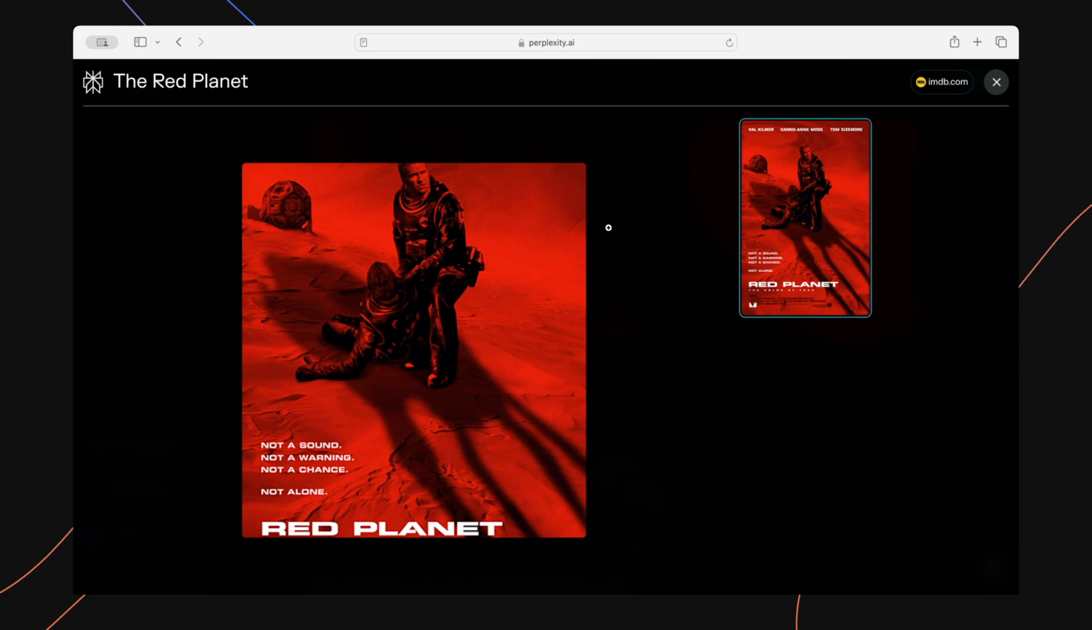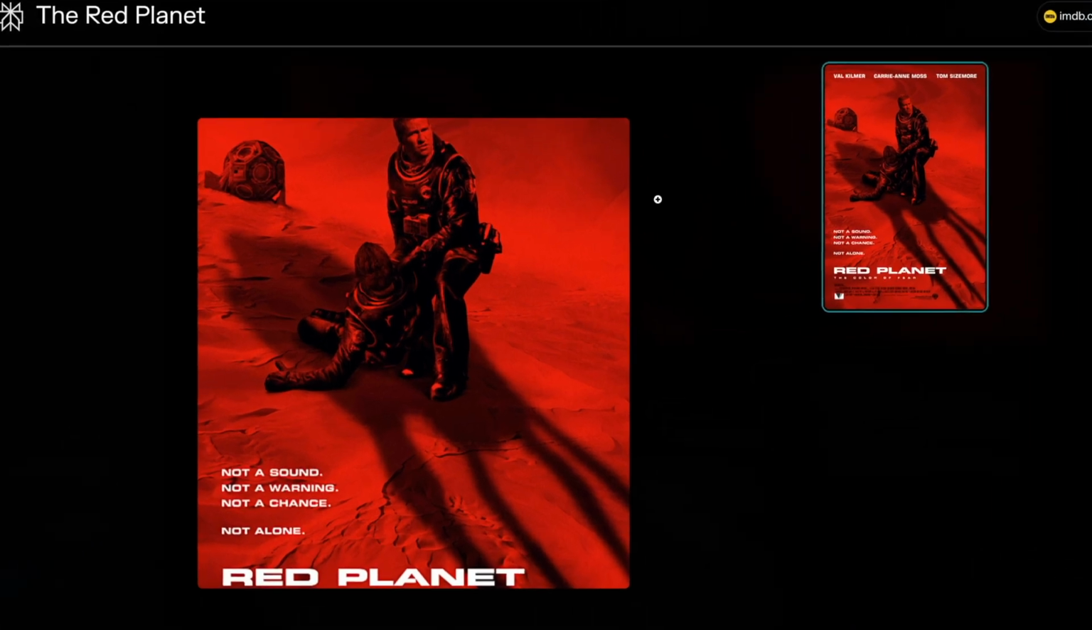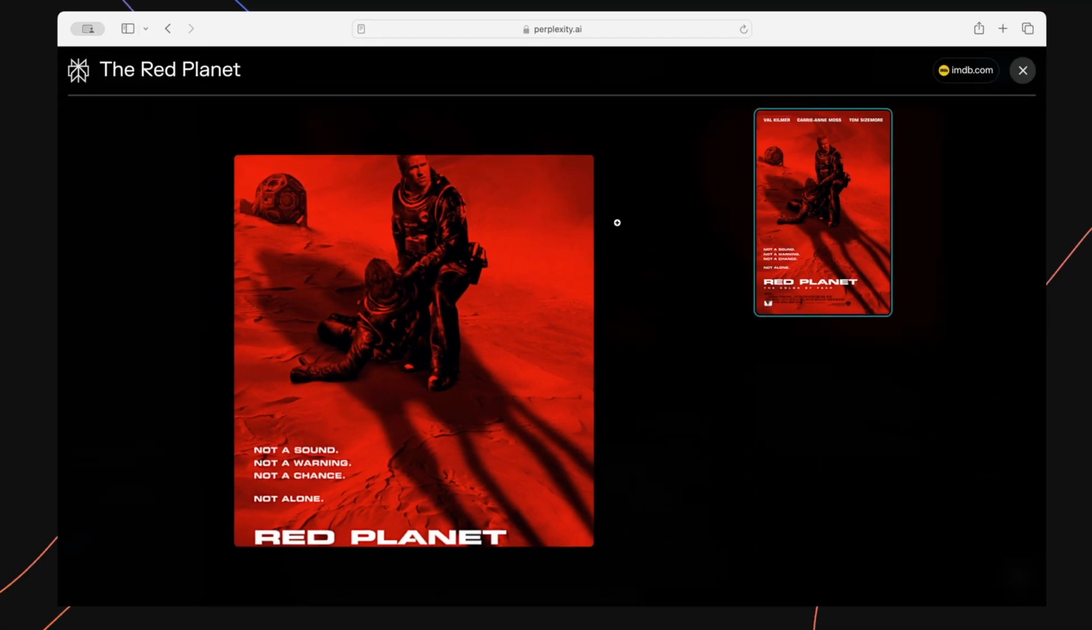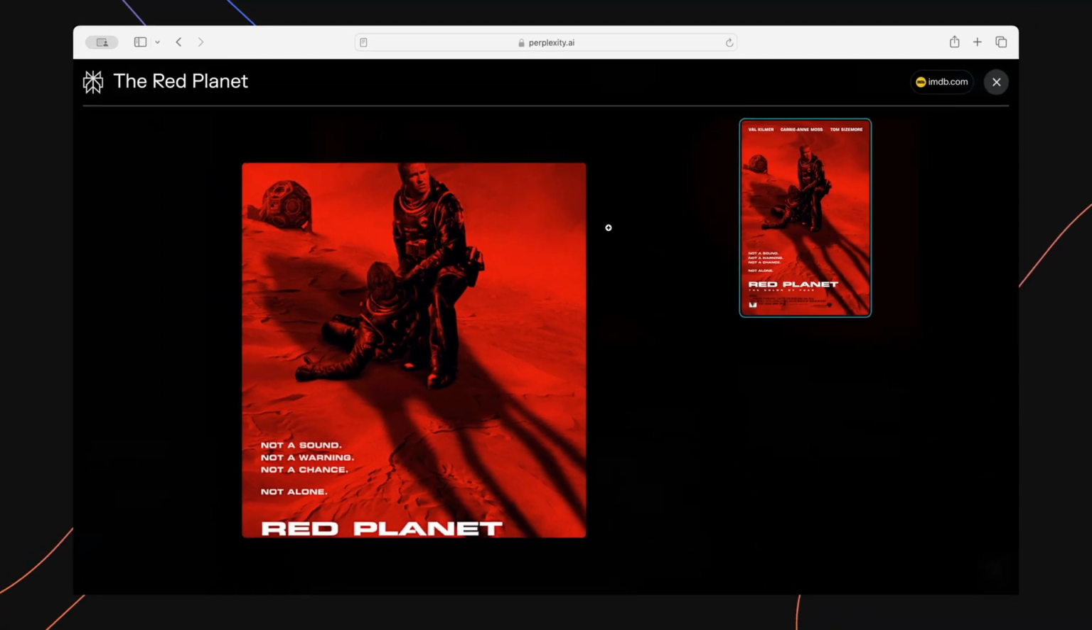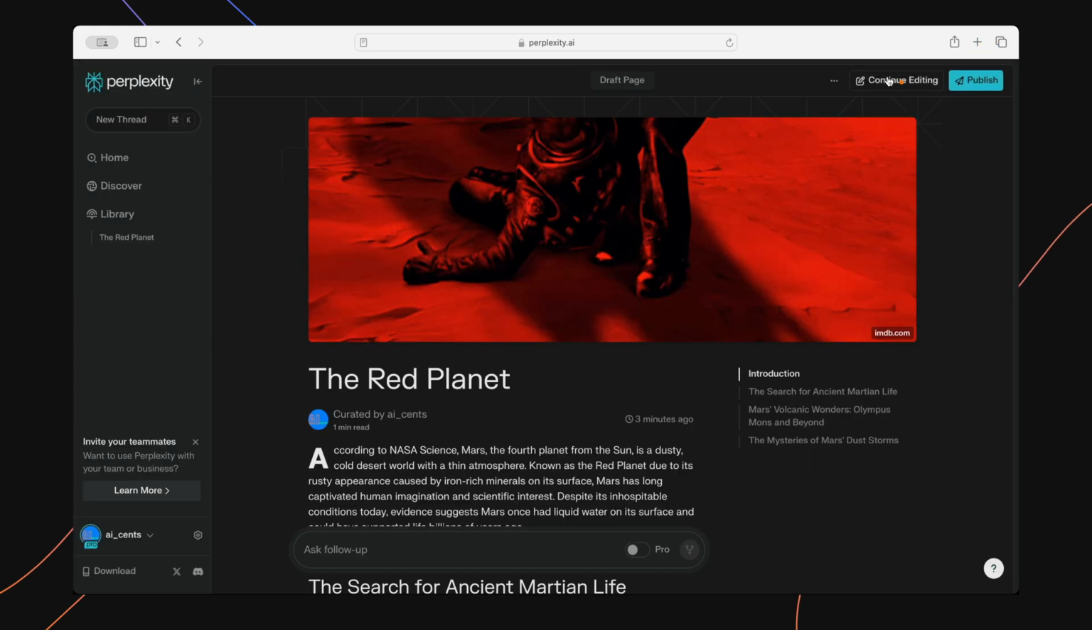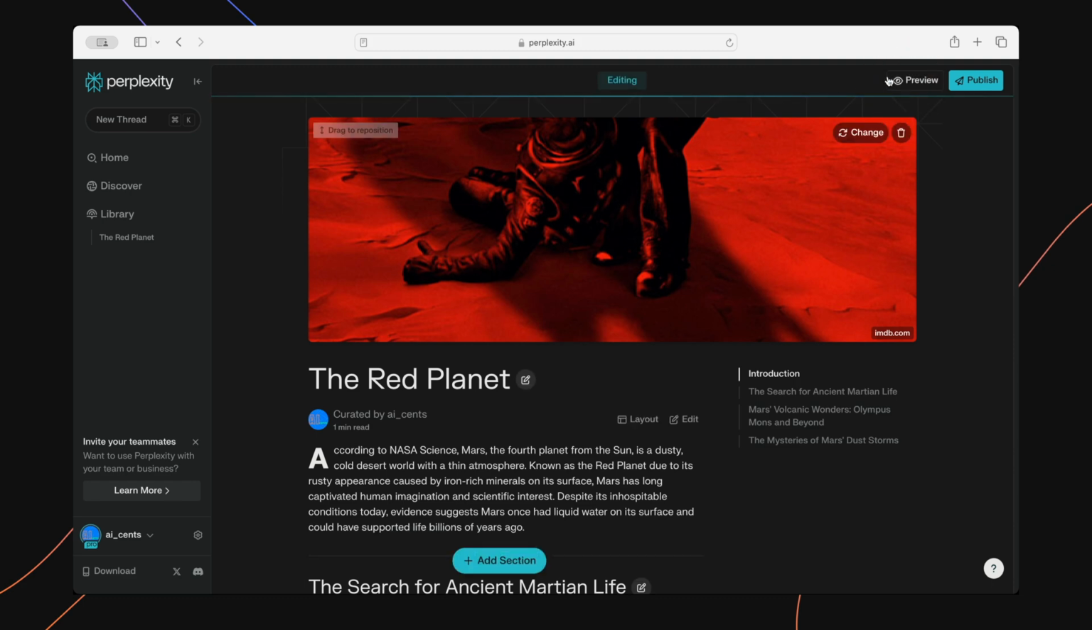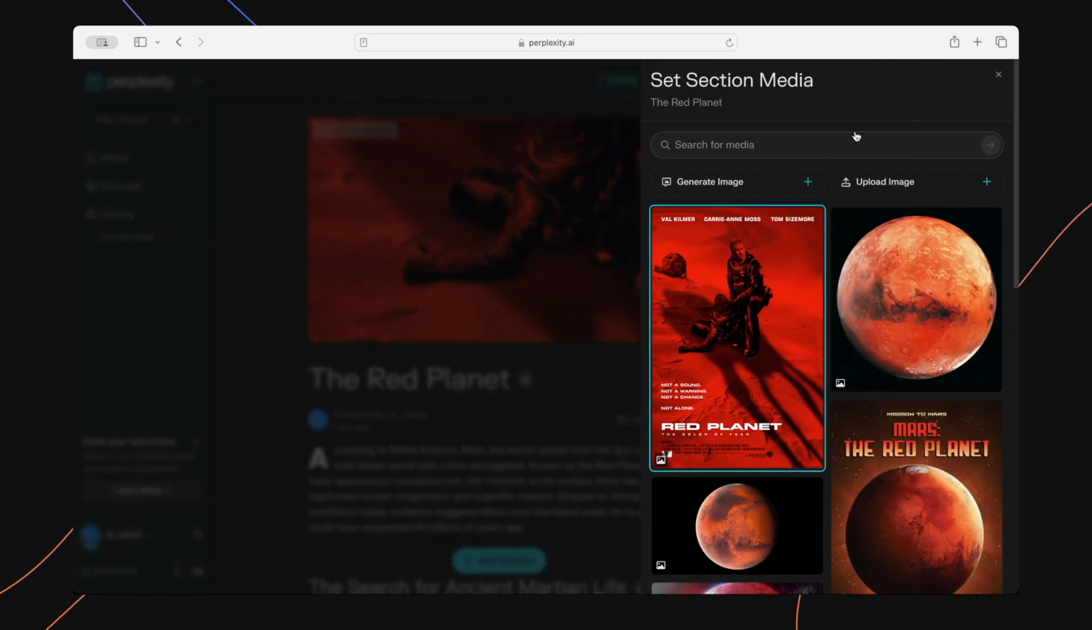As in this case, it pulled in a movie poster, whereas it would have been more appropriate to pull in an actual image of Mars. Either way, not to worry, as this can all be corrected in one of three ways. To do that, we'll X out of this image, then click Continue Editing. On the image, we can then click Change. First, we can search for an image here, and hovering the image will also show its source.